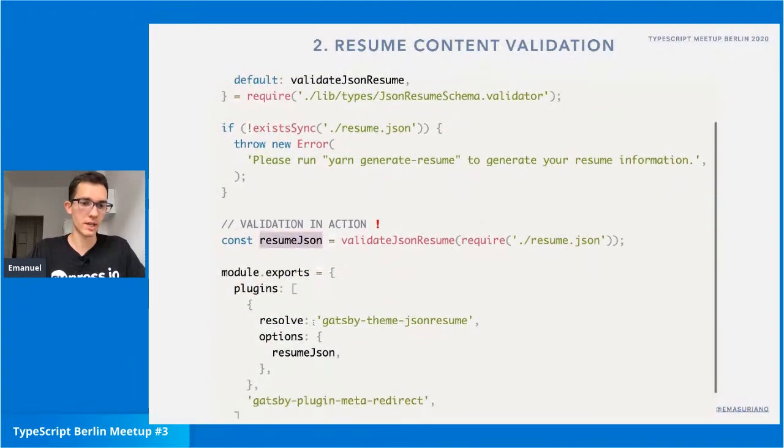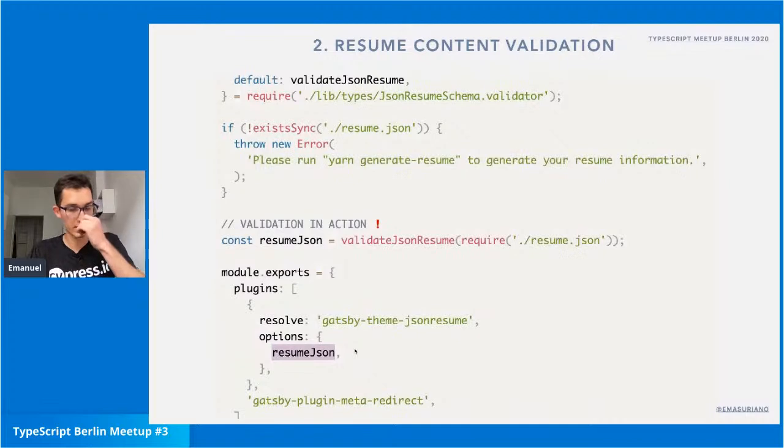And after that, I can send it to my JSON resume theme of Gatsby, where I send the JSON. And I'm 100% sure that it has a proper structure.